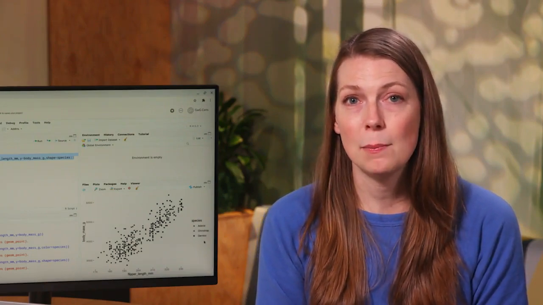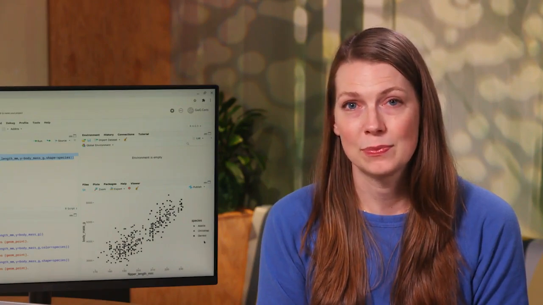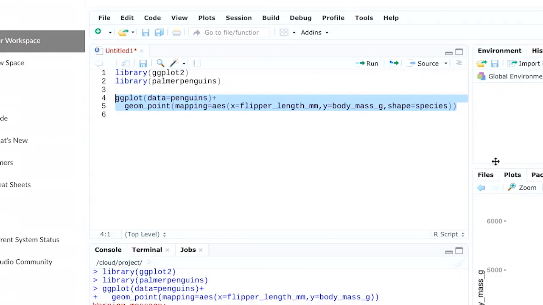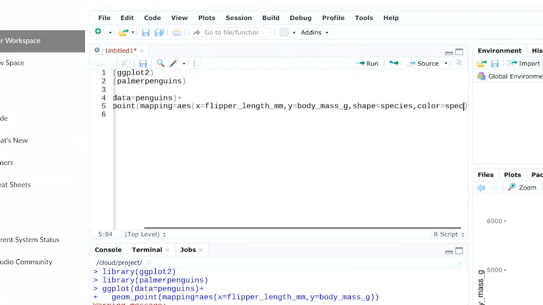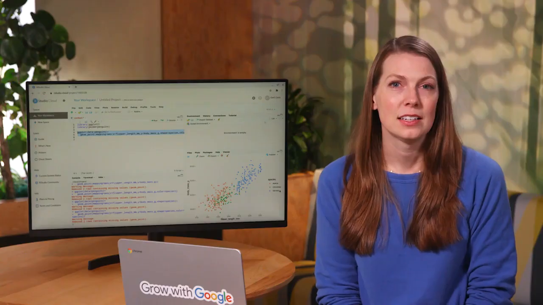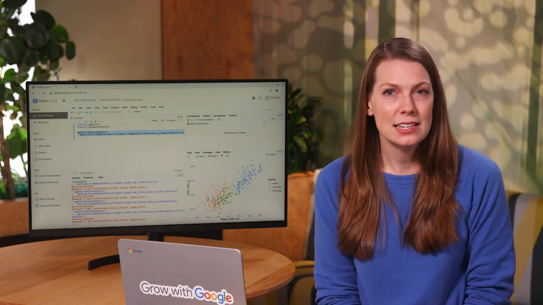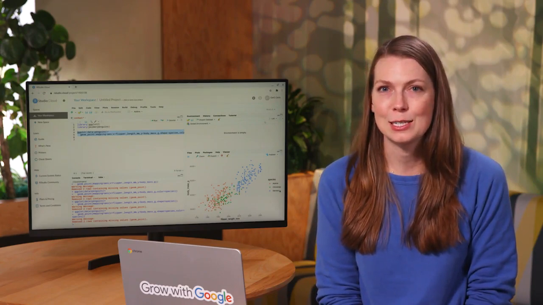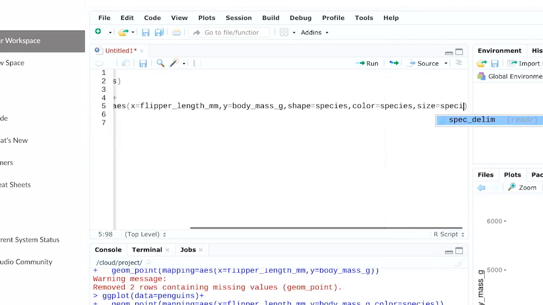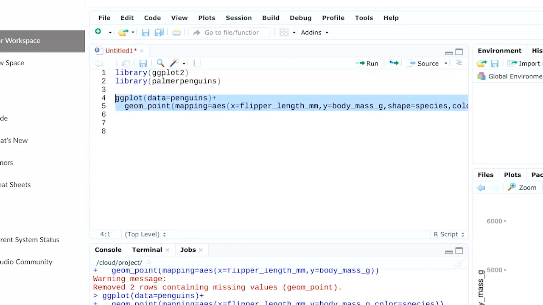If we want, we can map more than one aesthetic to the same variable. Let's map both color and shape to species. We'll add the code color = species while keeping the code shape = species. Now, our plot shows a different color and a different shape for each species. We can keep going. Let's add size as well and map 3 aesthetics to species. If we add size equals species, each colored shape will also be a different size.